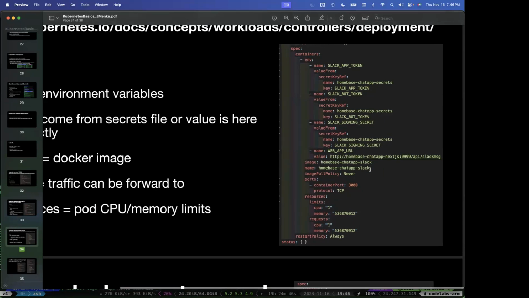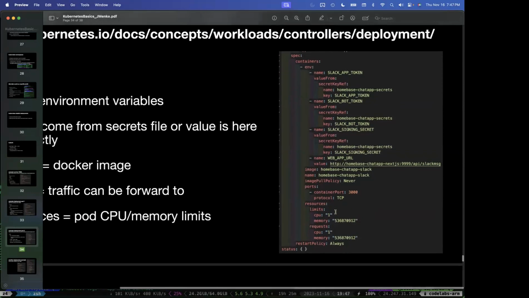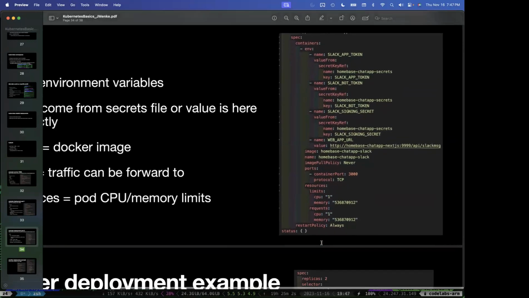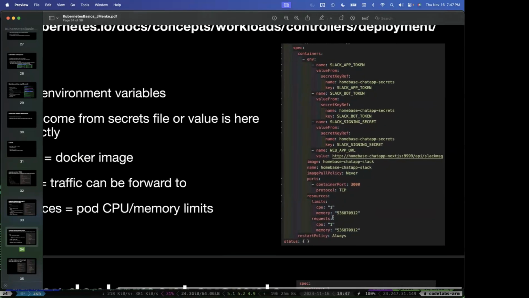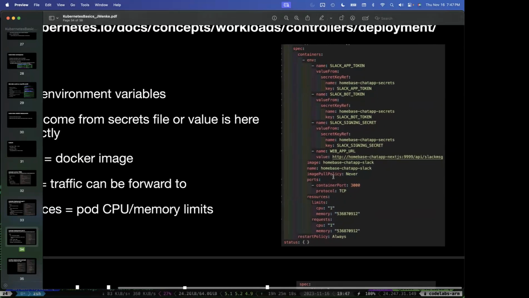The name of the pod, the ports on the pod that are going to be open, the protocol, the resources, the CPU and memory resources or limits for the pod. Restart policy always means Kubernetes is always going to restart the pod if it dies. There's other policies.